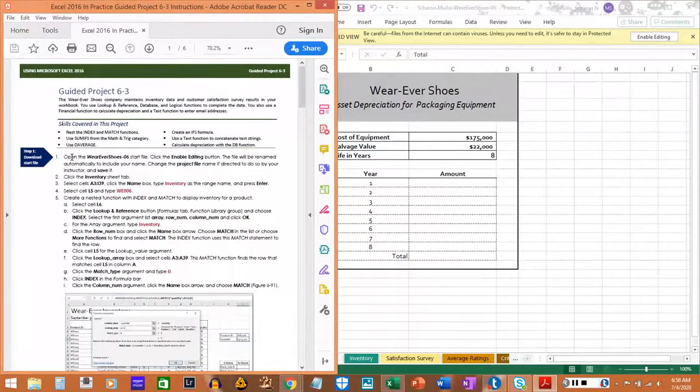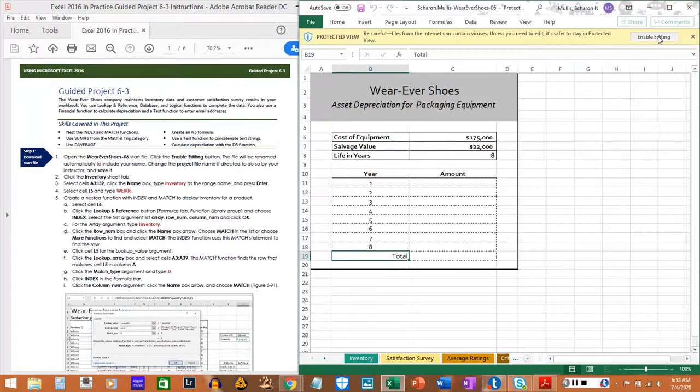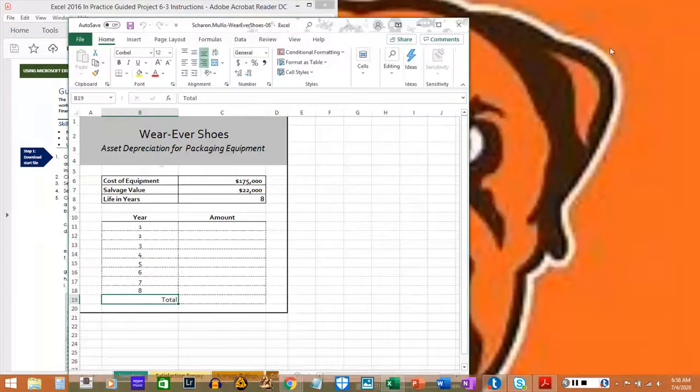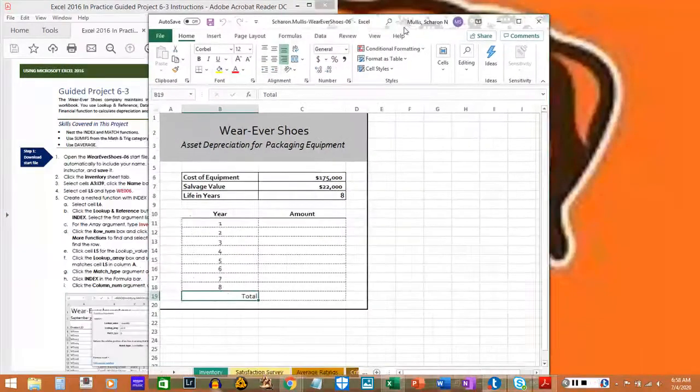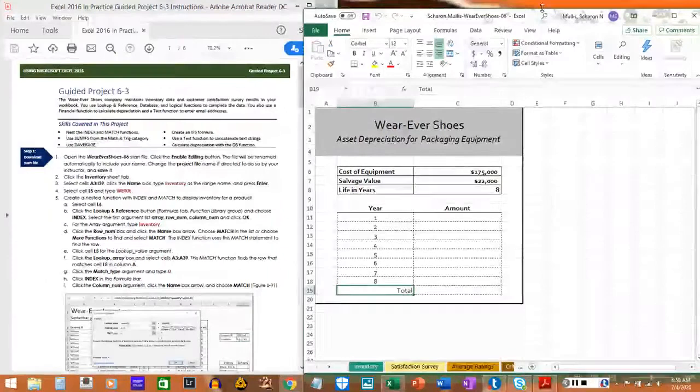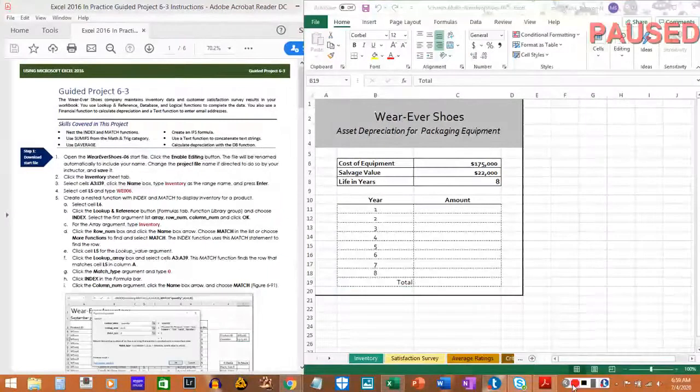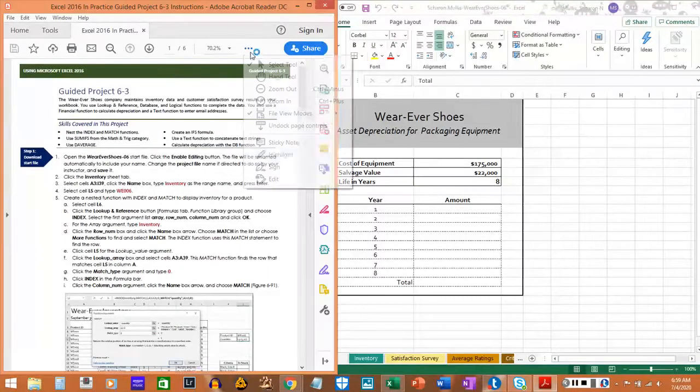Alright, step 1, as usual, we're going to open the start file, which I already did. We're going to click the enable editing button, and my file has already been named correctly, so I'm just going to click on the enable editing button. Alright, I completed step 1. I need to turn on the highlighter in Adobe so that I can mark that off.